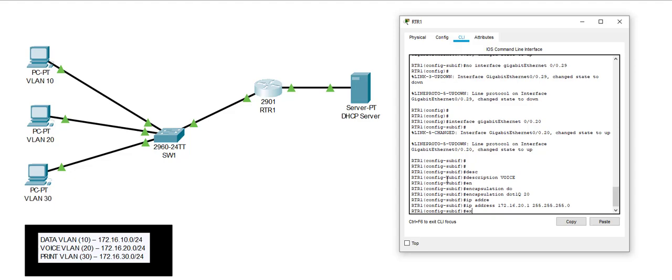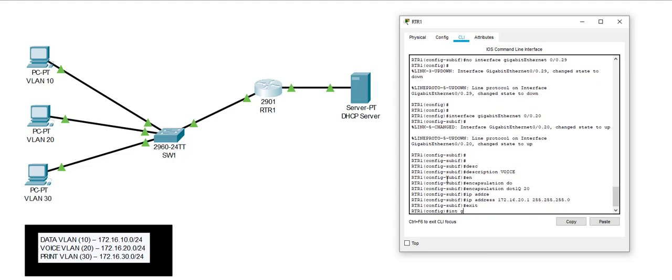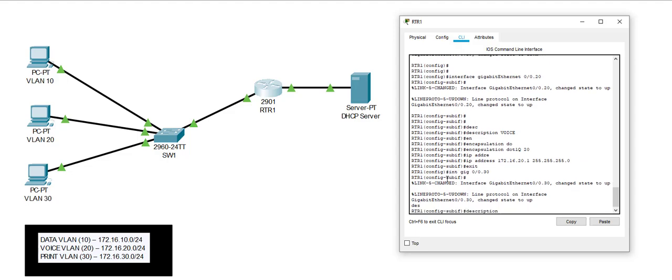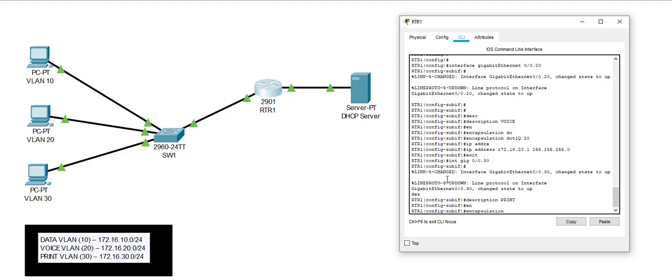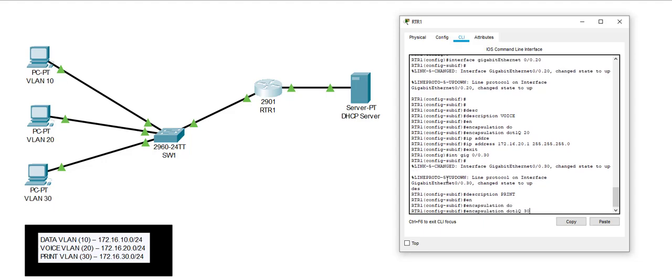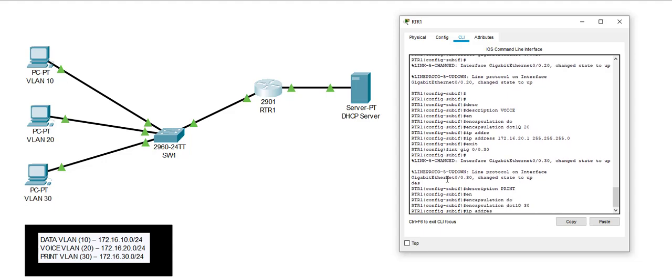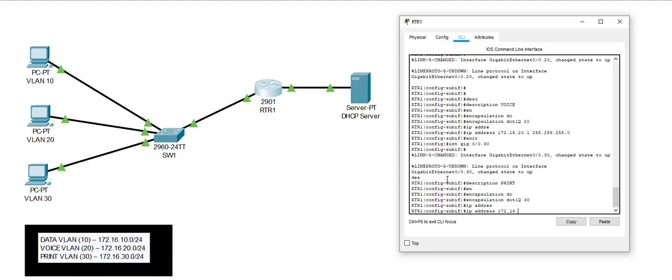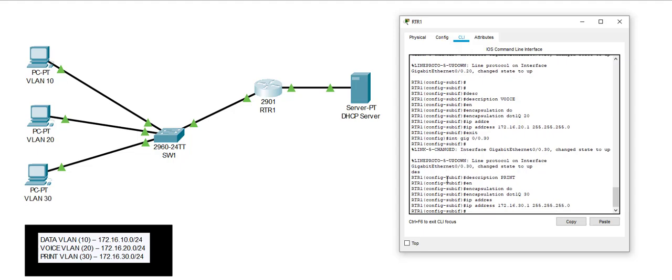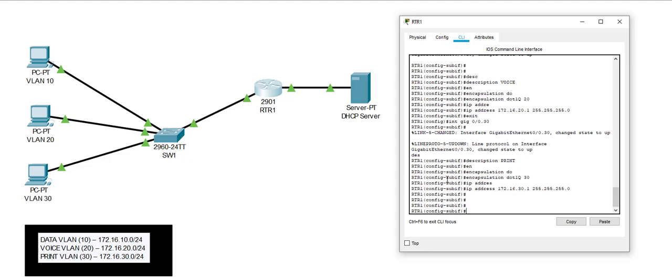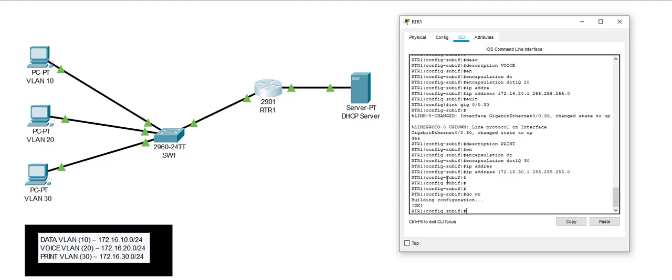Now we're gonna configure our last sub interface. Interface gig 00.30. Description is going to be print, encapsulation dot1q VLAN 30. IP address 172.16.30.1, and again a 24-bit mask. Just keeping it simple. Alright, and that pretty much configures our router.